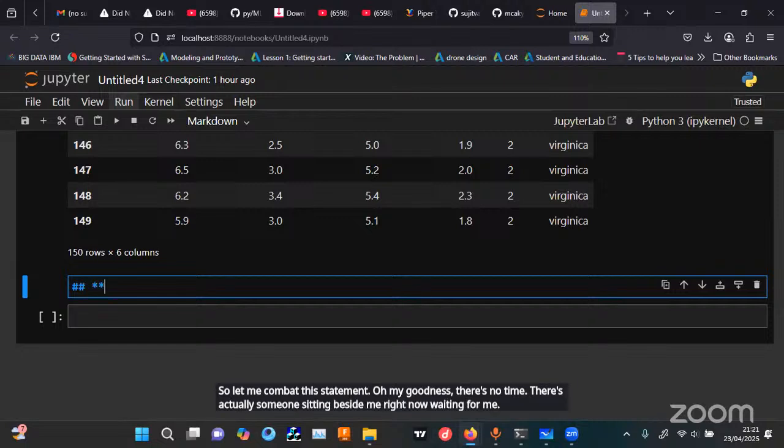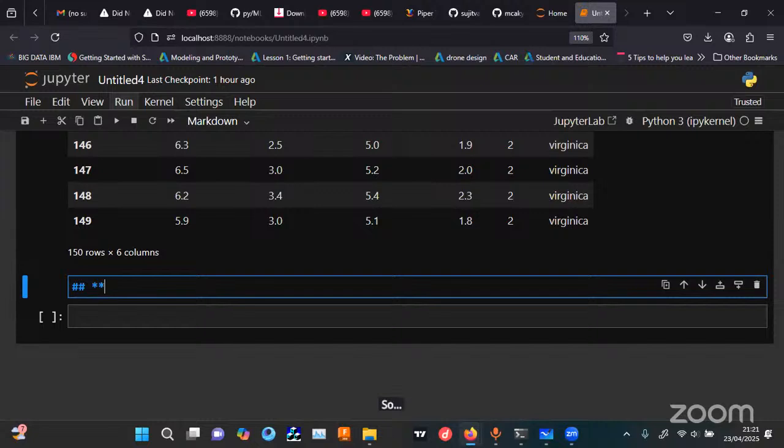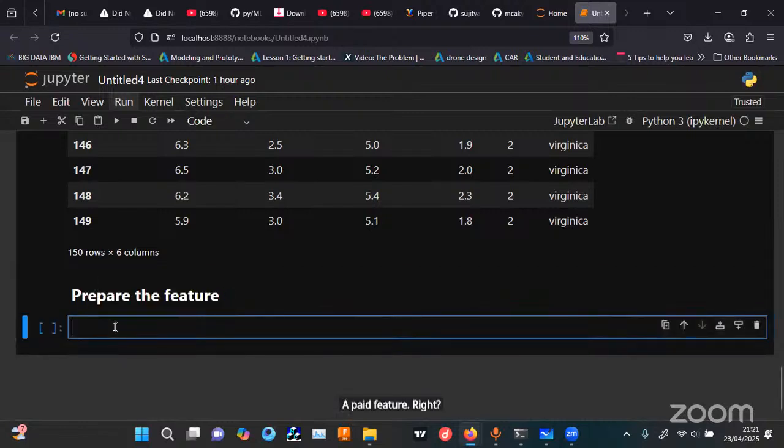So let's prepare the features. So our X is going to be df.drop.